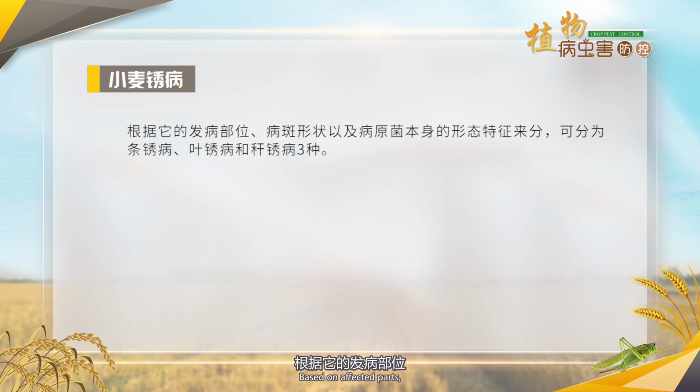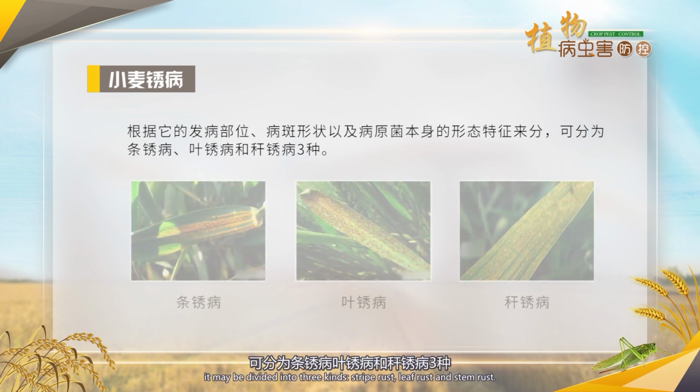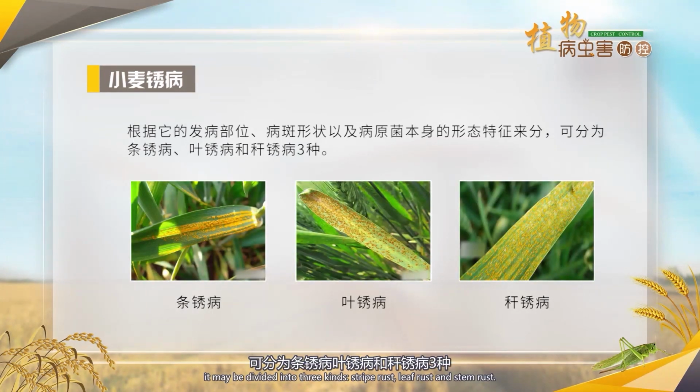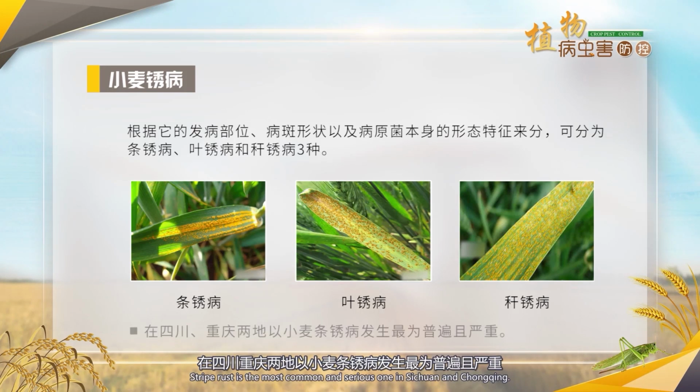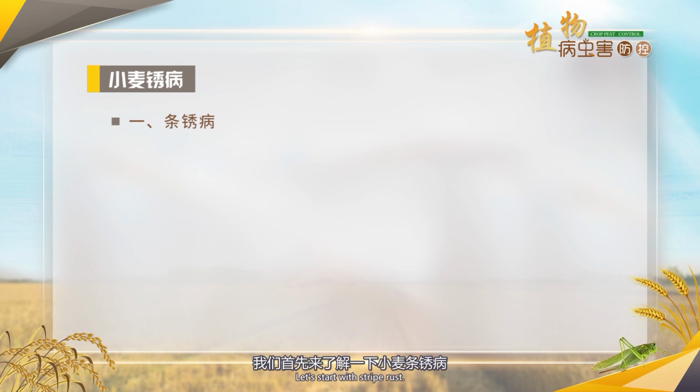Based on affected parts, spot shape, and morphological characteristics of the pathogenic bacteria themselves, it may be divided into three kinds: stripe rust, leaf rust, and stem rust. Stripe rust is the most common and serious one in Sichuan and Chongqing. Let's start with stripe rust.